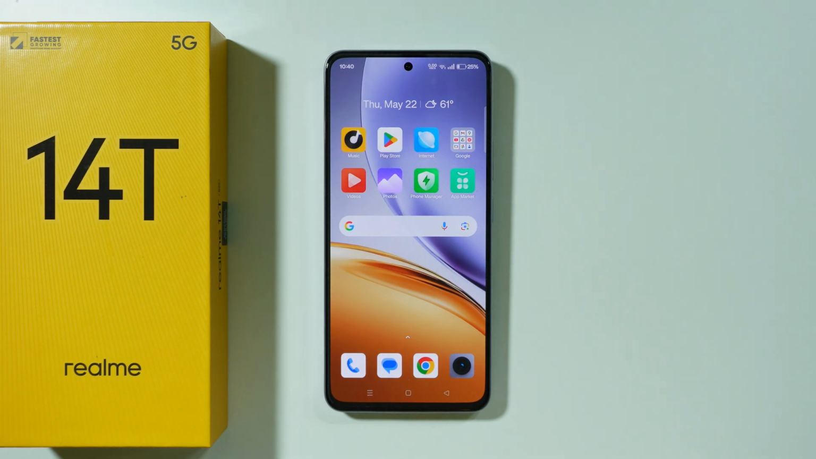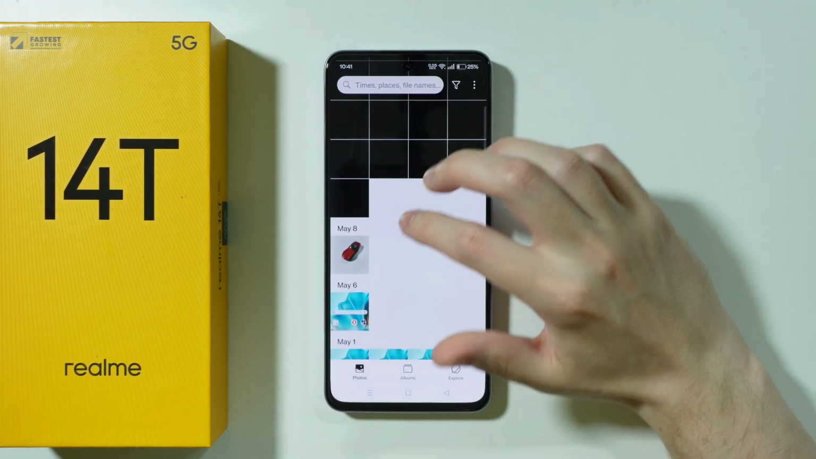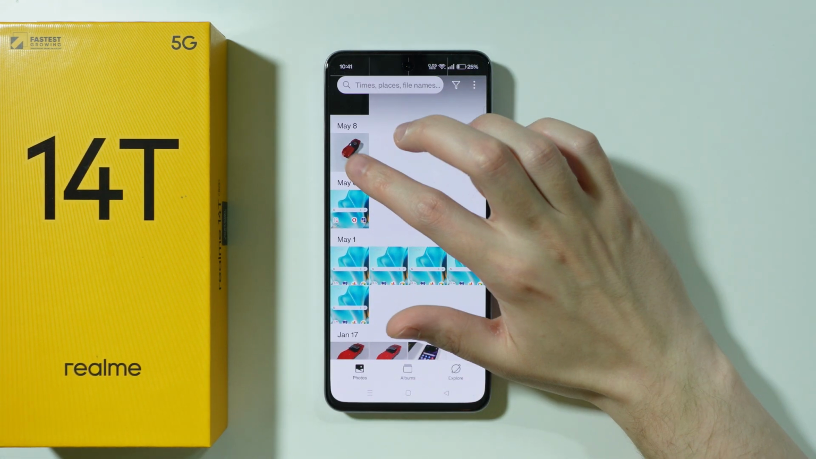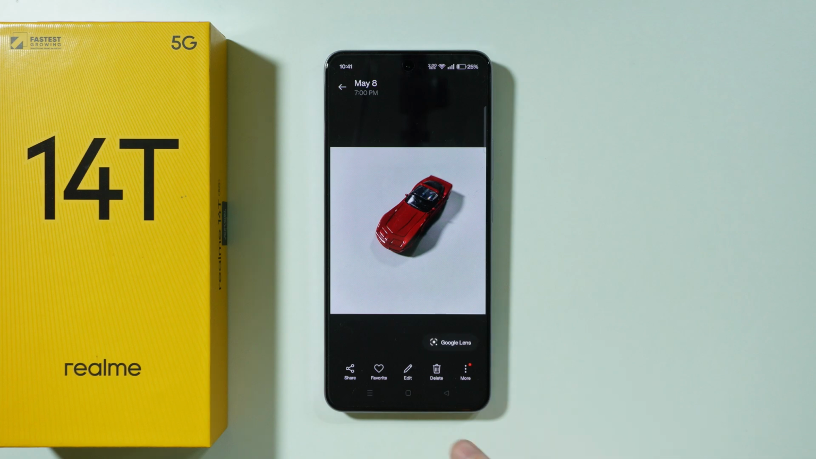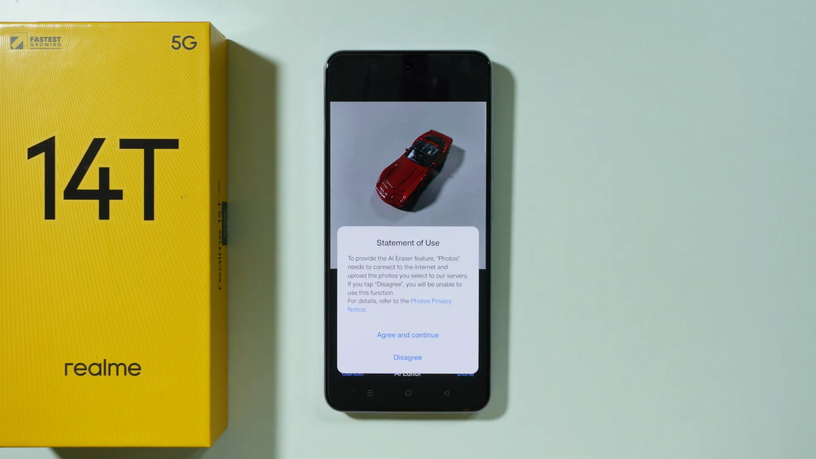If you wanted to remove objects from photos on Realme 14T, then first of all we can open the Photos app. Now over here we can search for the photo that we wish to edit, and let's go and press edit over here at the bottom.